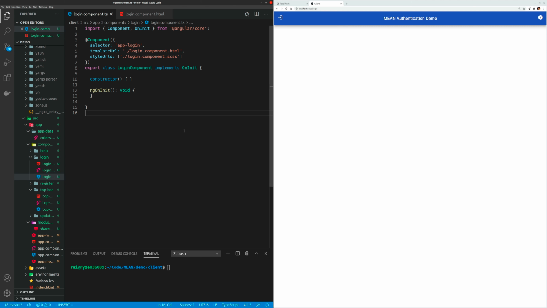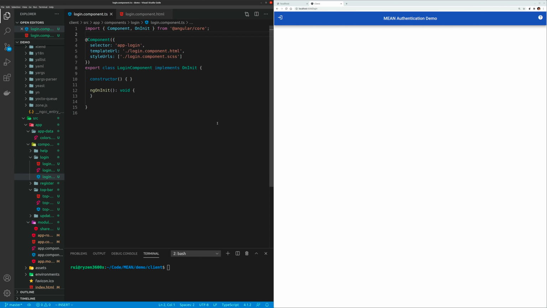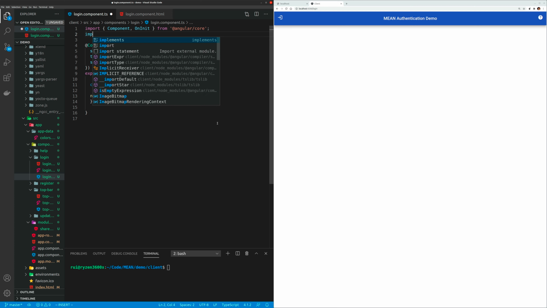So the next step is to create our homepage. Currently, the homepage is the login page. It is blank. Let's go to the component first. This is the muscle, yeah. The template is just a skin.